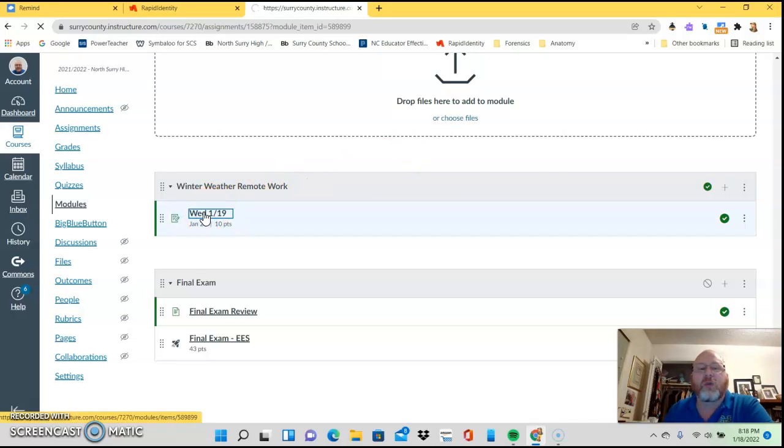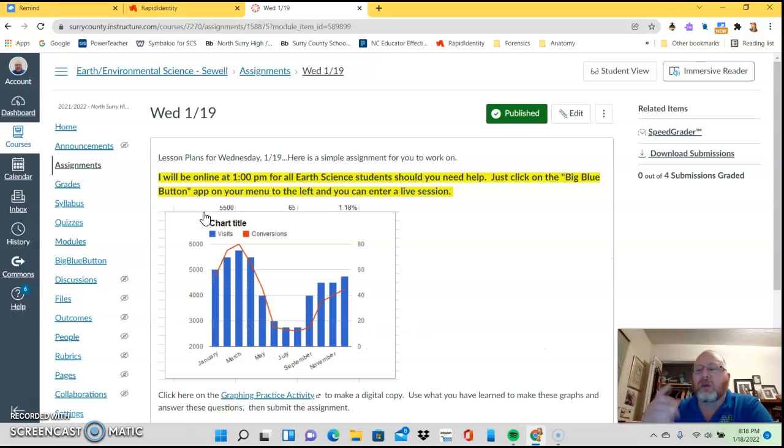If you have the activity right here, all you have to do is download it. Most of you started it in class last Friday before we got out for the weekend. What you're doing is using Google Sheets to create graphs to insert into that document. So you're taking what you learned about how to make graphs, and you're making some digital copies of graphs and putting them on a digital document and submitting it.